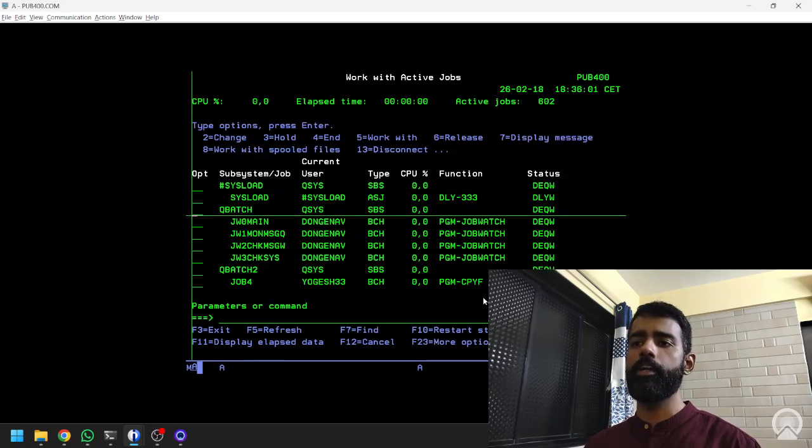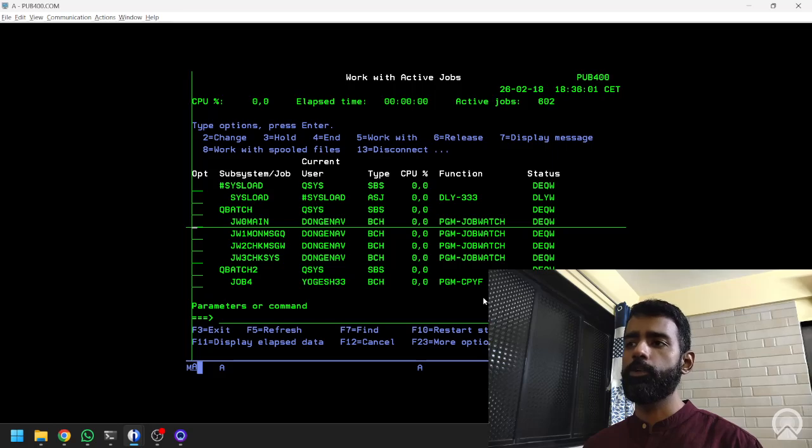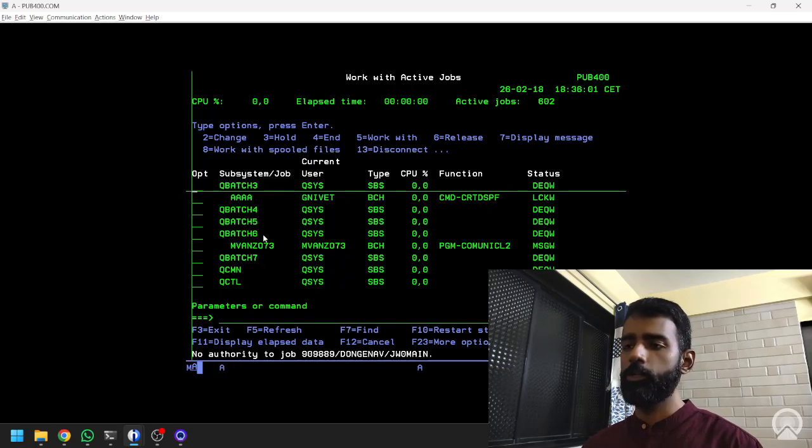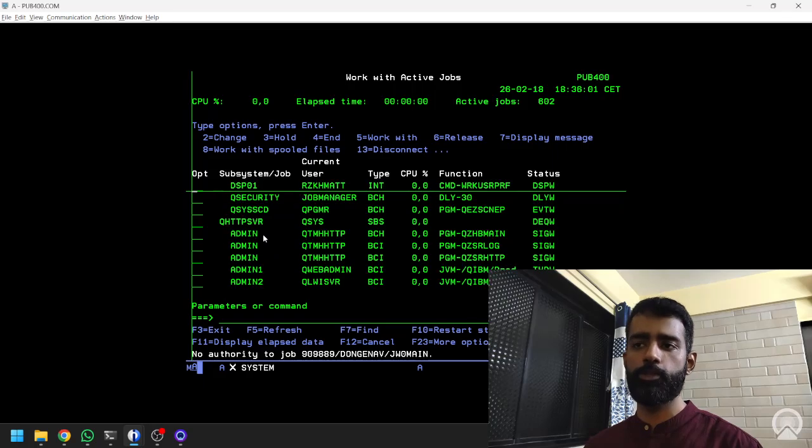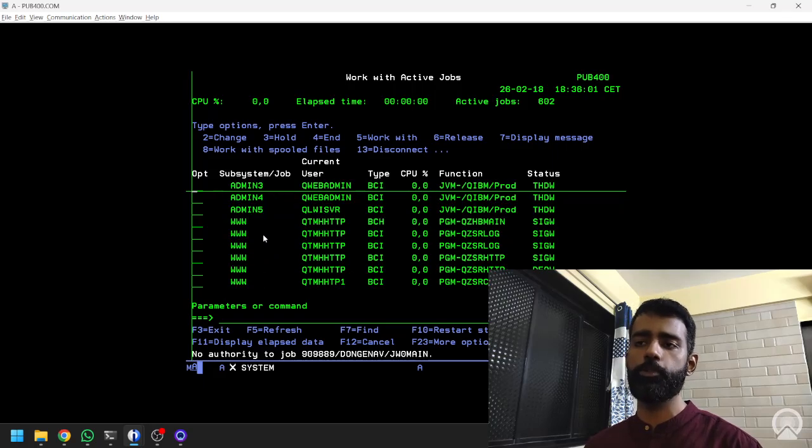WRKSPLF, and if I go on to file option over here, that is going to call work job command. But it says I don't have authority to this job because this is not my job. So I can find my own job if I want to. I can go into the QINTER subsystem and I can find my own job.